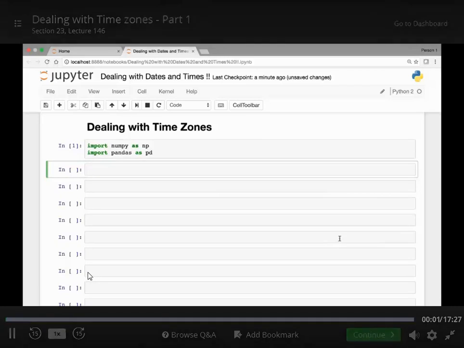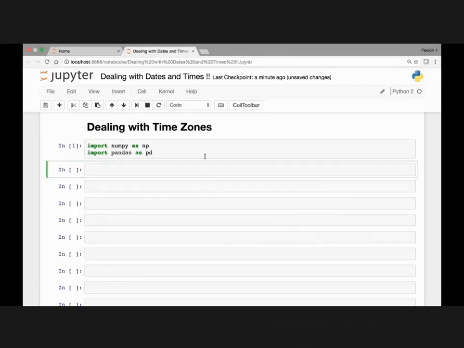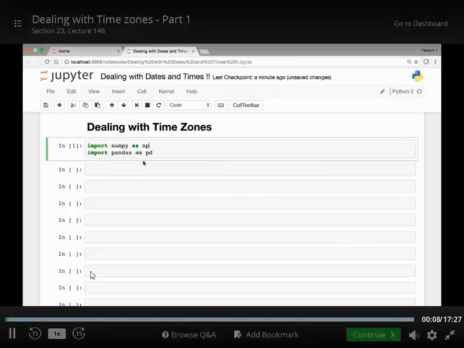Hello everyone and welcome. In this lecture we'll learn about time zones. As usual, we start by importing NumPy and pandas.